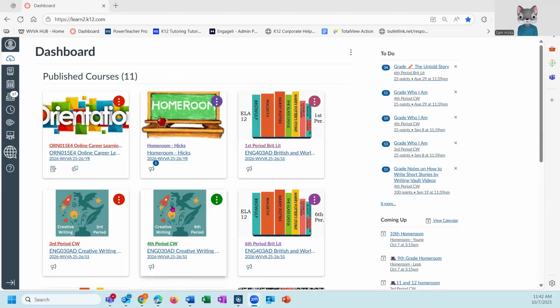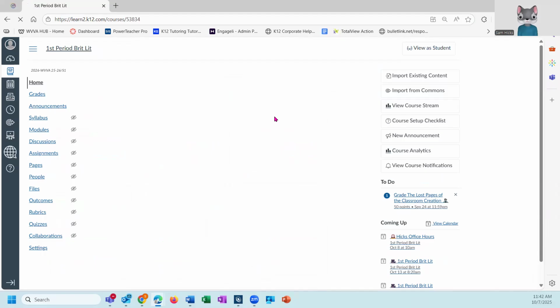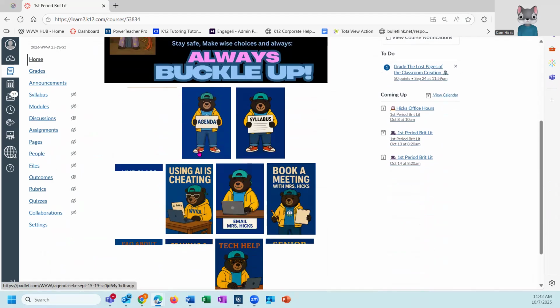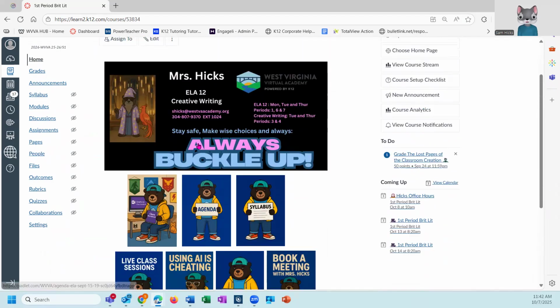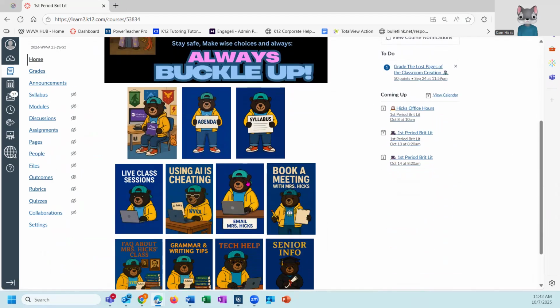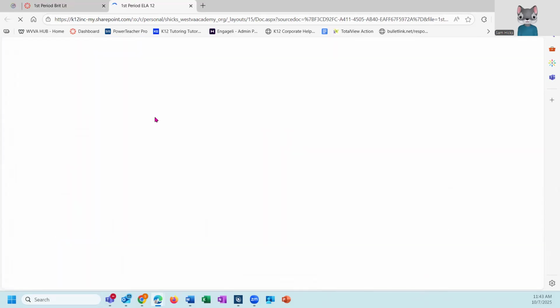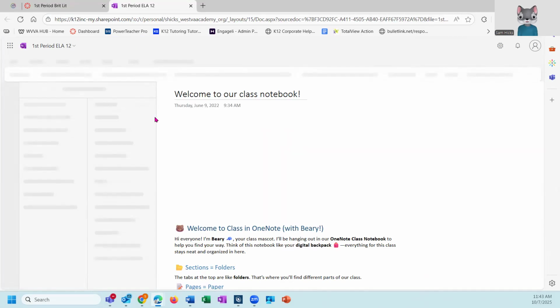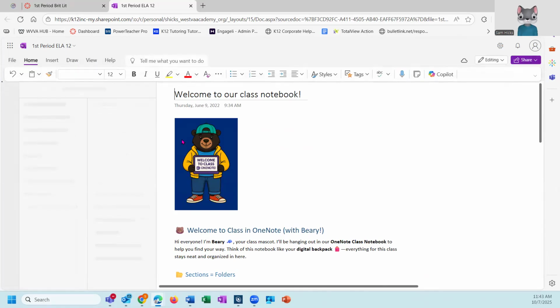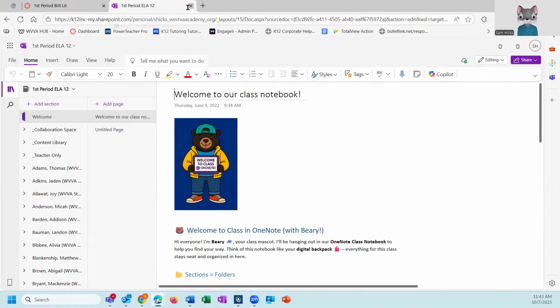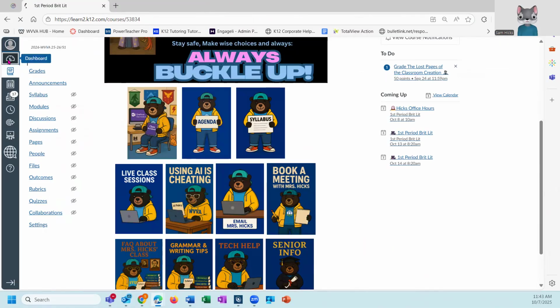Right, so the first thing is, how do you find your classroom notebook? You're going to log into Canvas and open your class. In my classes, they're all set up the same. You have these images. You want this first one that says OneNote Class Notebook with Barry. You would click on that, and that will take you directly to your class notebook. So that was for my first period Brit Lit.